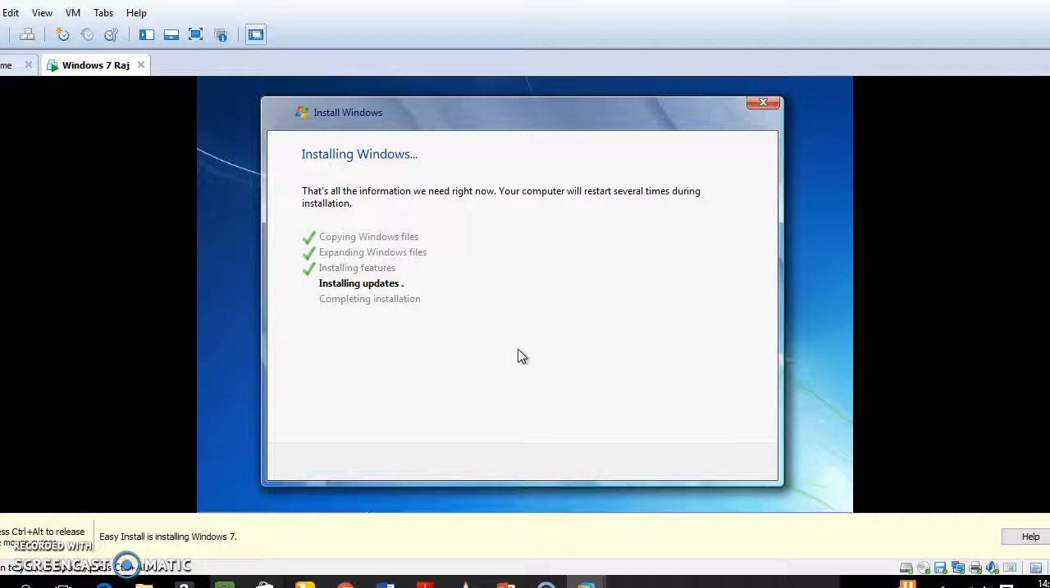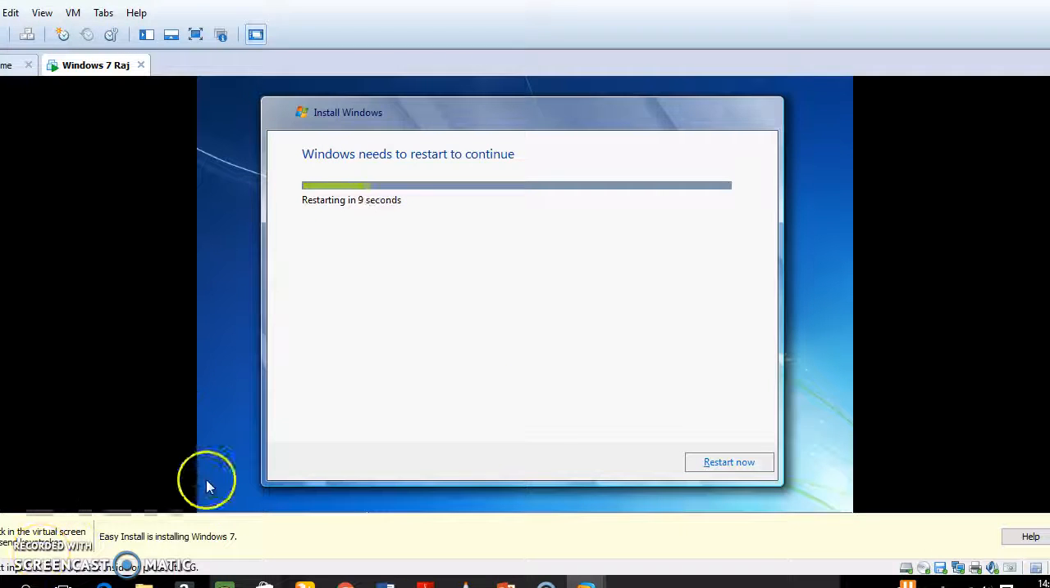My 100% has completed, and now it's installing the updates. The next stage is completing the installation, and then Windows is going to restart. It's going to reboot very soon. Once this stage completes, it's going to restart Windows, and then I'll finish up the installation. Now Windows is already restarting. As soon as this restart is done, I'm going to set up my Windows operating system, and then it's ready for my VMware Workstation.